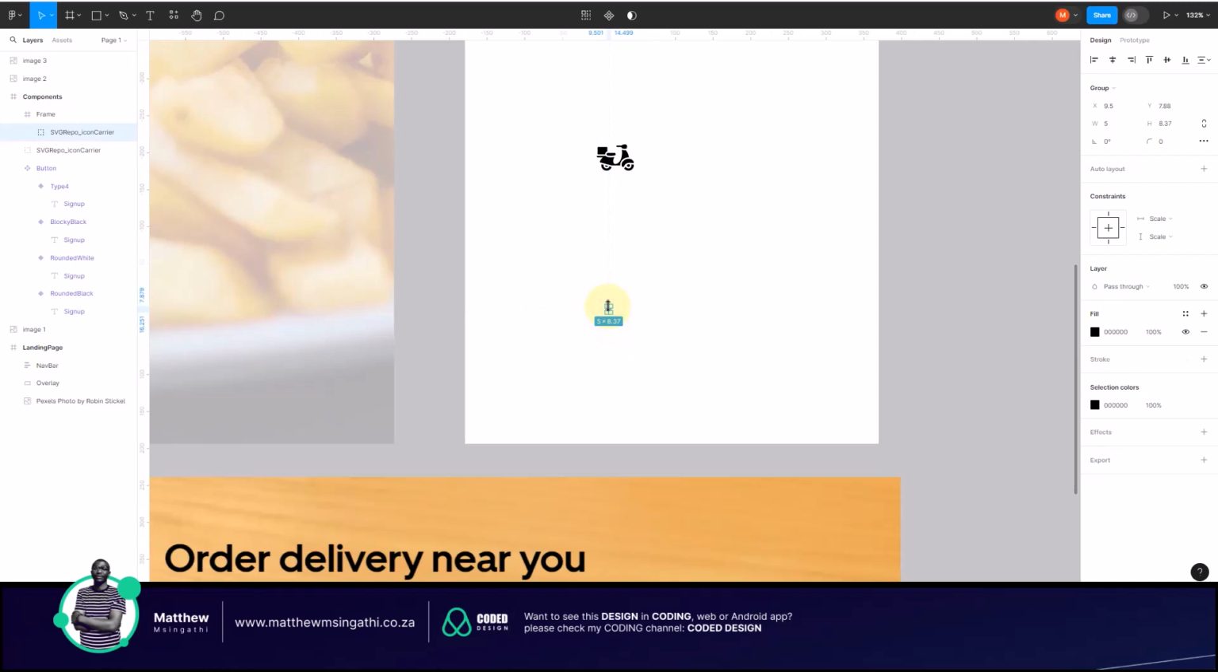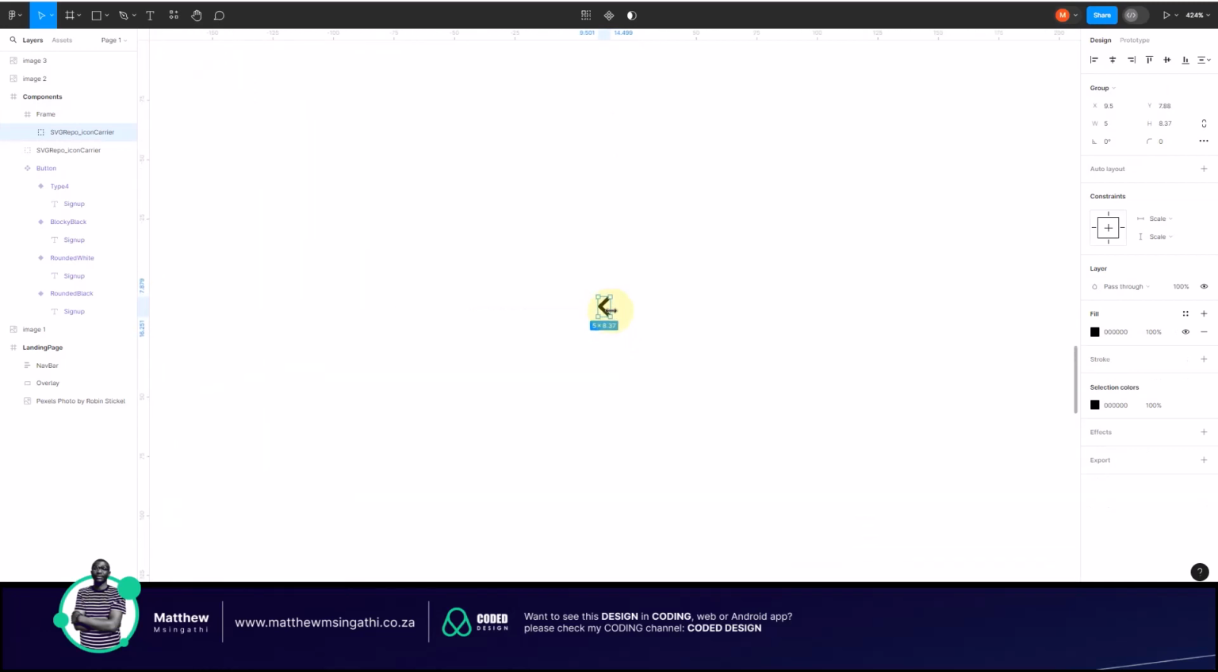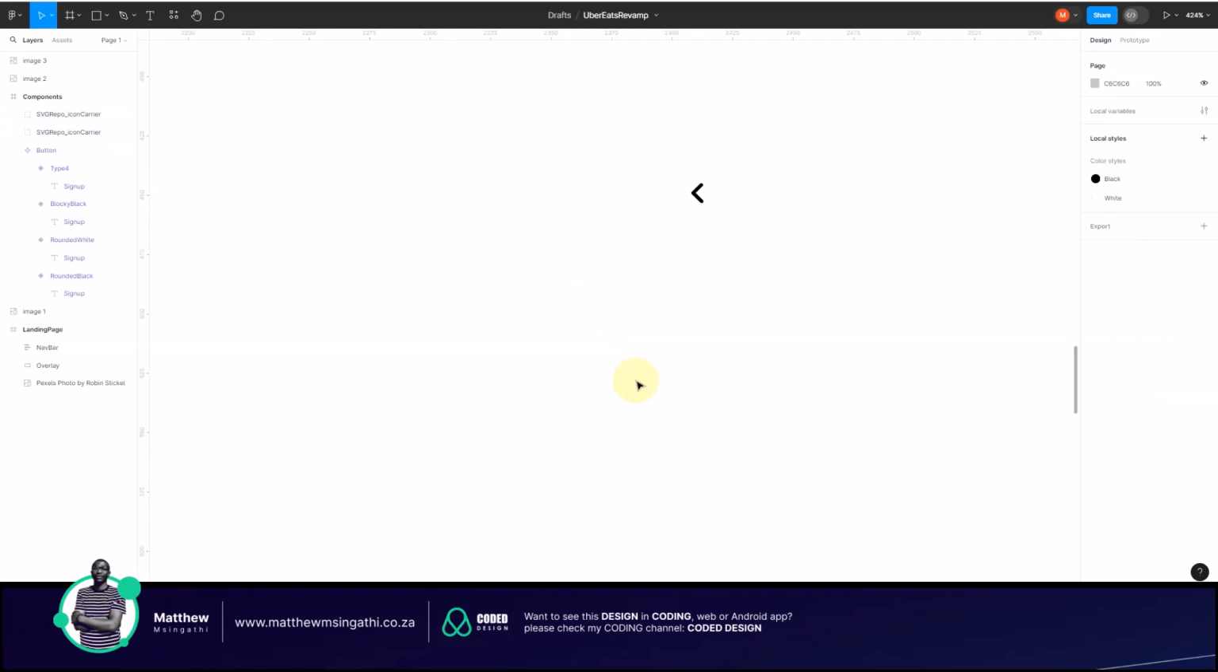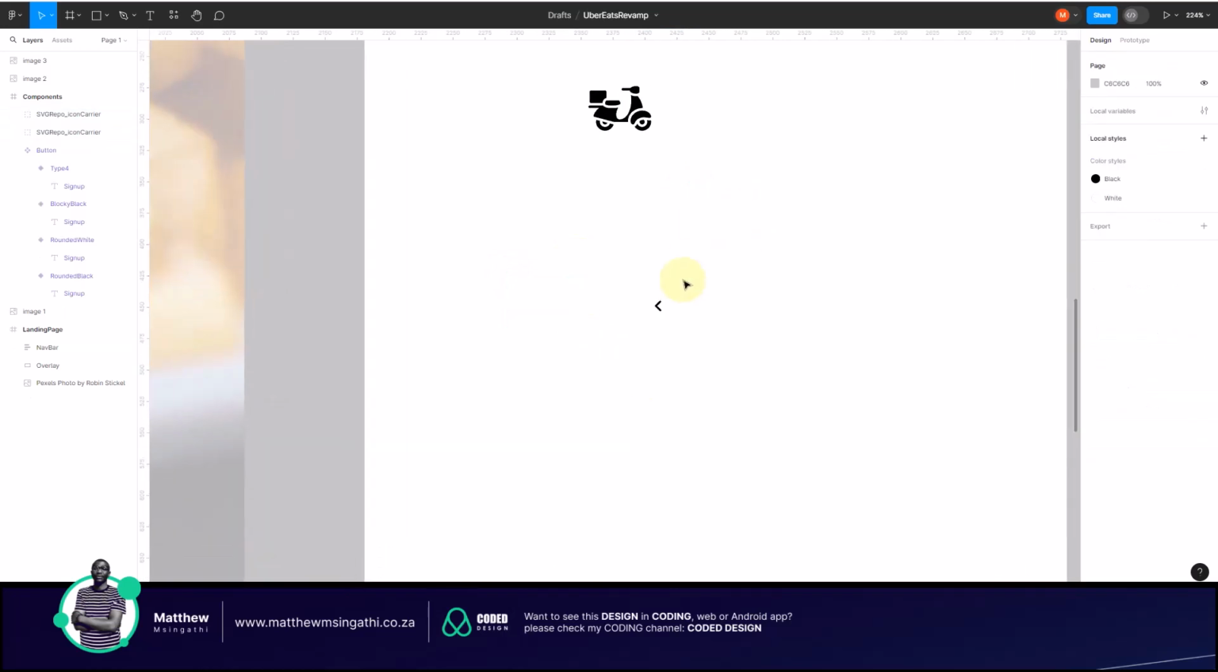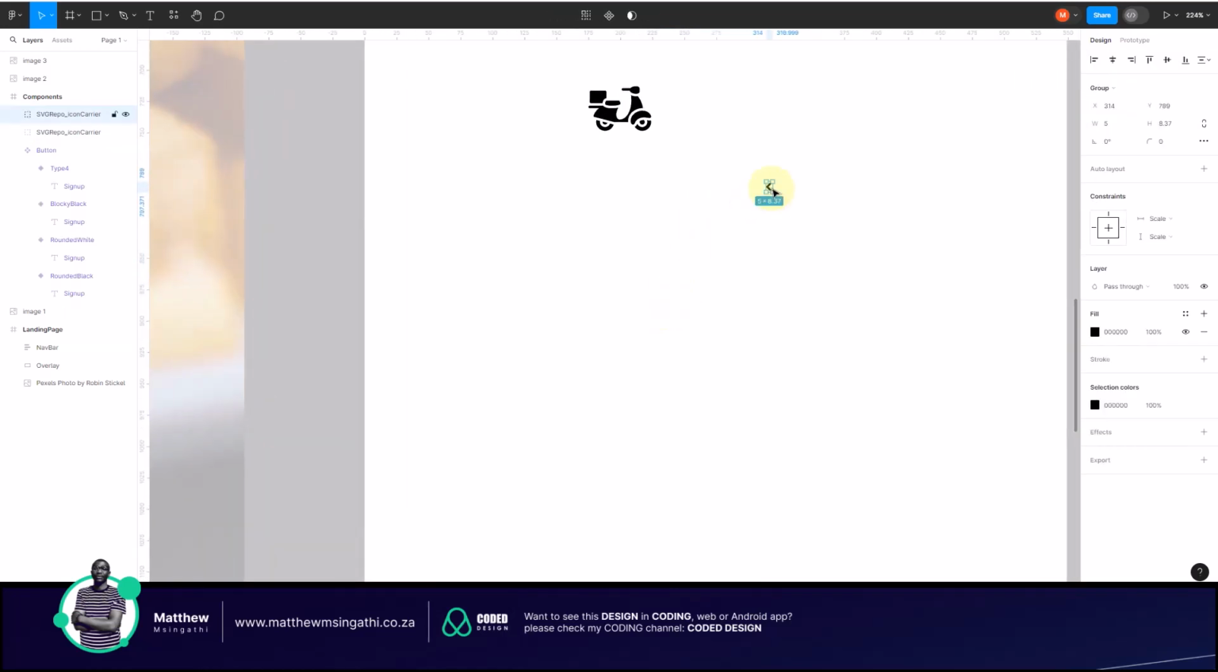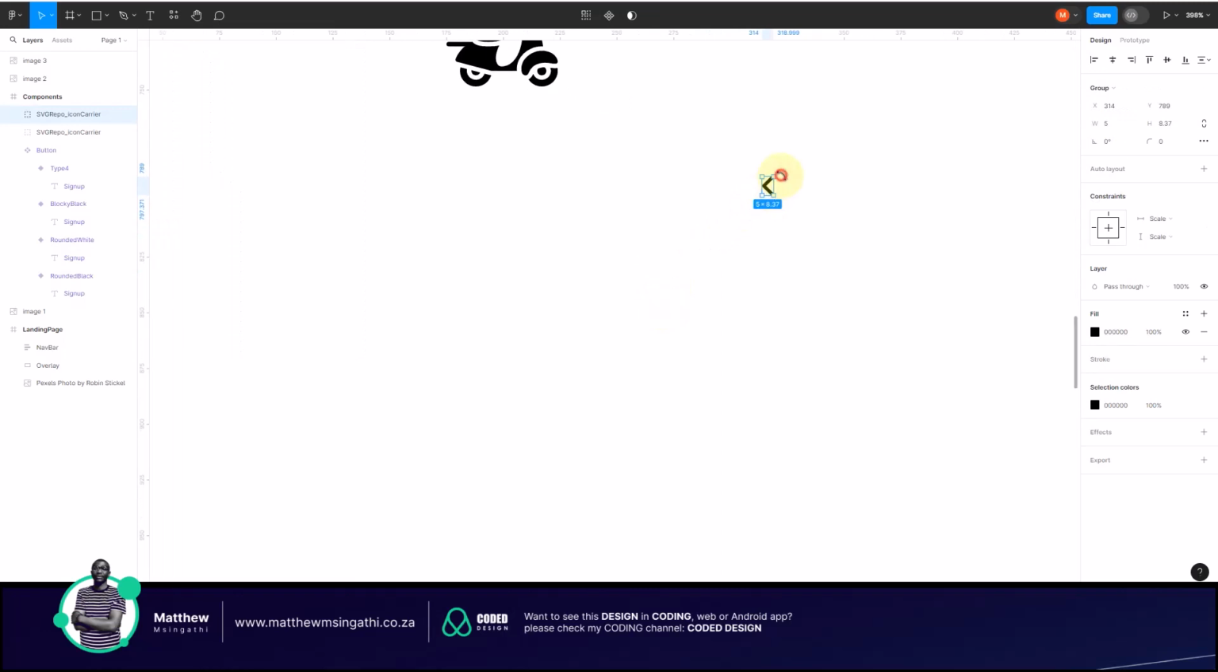Take it out of this, zoom in. Okay, delete this one. And then I'm happy about this. Let me just rotate it, pressing shift at the same time so that it can be rotated nicely. Okay, I'm happy with this. Press K so that I can scale it. Okay, I'm happy with this.